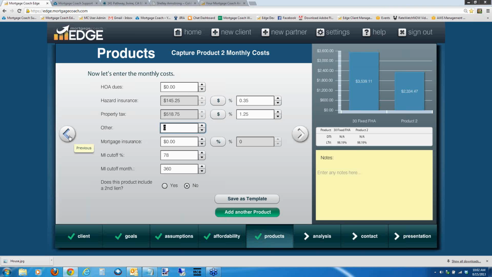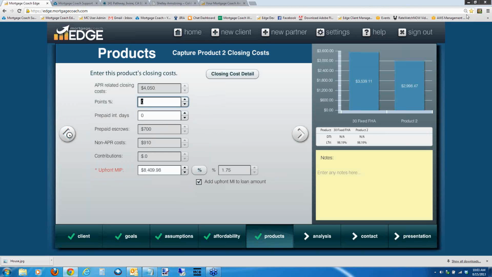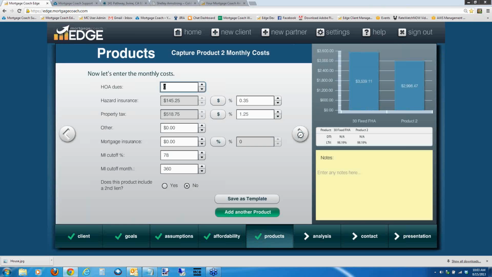But if we're doing a cost of waiting presentation, one of the things we're going to do is show a specific loan scenario, and then show what happens if they wait and rates go up. So I'm going to show the FHA loan, and for my second product I'm going to show that same loan, but what happens if the rates go up if you waited too long.